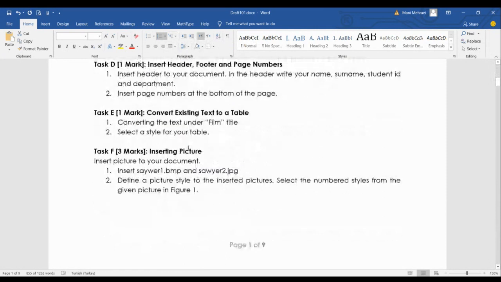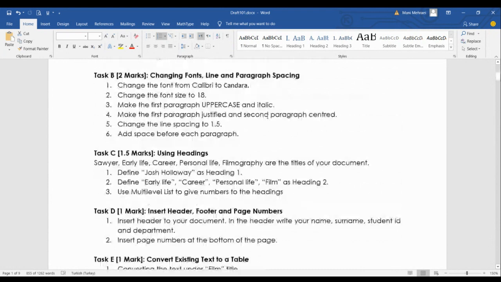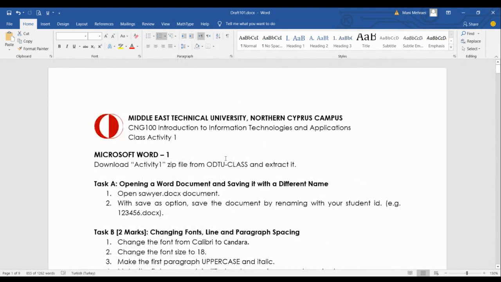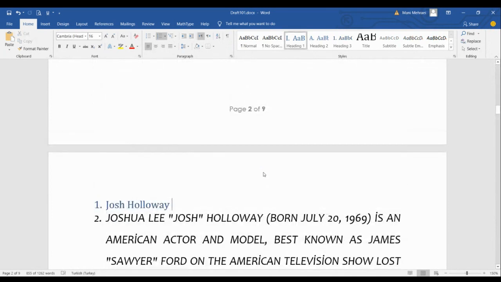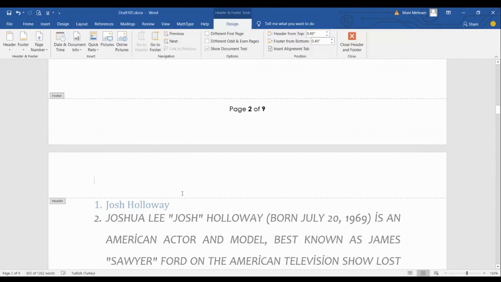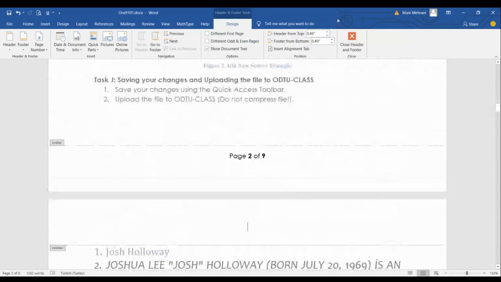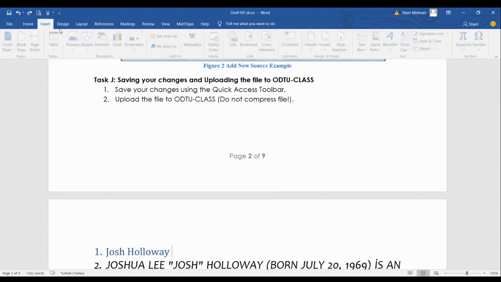Okay, let's go to task D. Insert header to your document. In the header, write your name, surname, student ID, and department. How to define header in your document? One easy way is just to click on the top of your page. Just double click here and you can write your header here. Or there's another format. Let me also show you the other one. Go to the Insert tab. So click on Insert tab here.